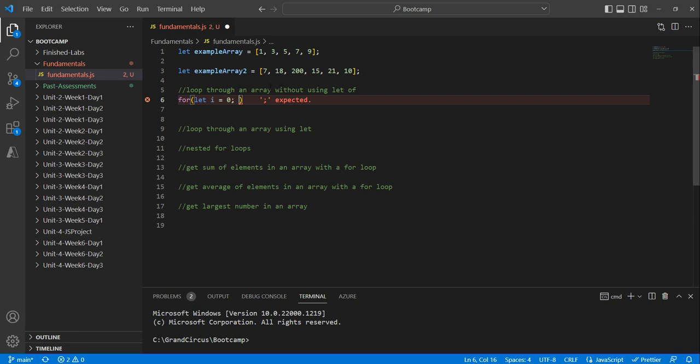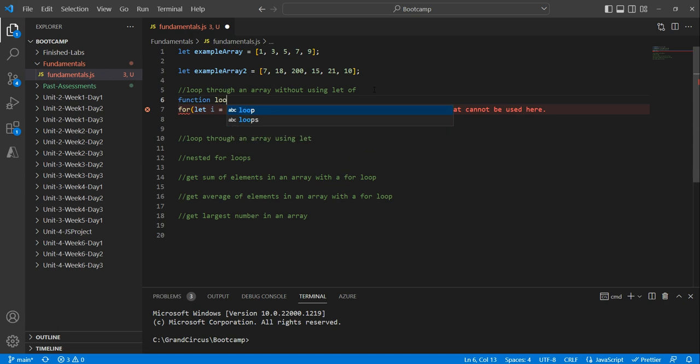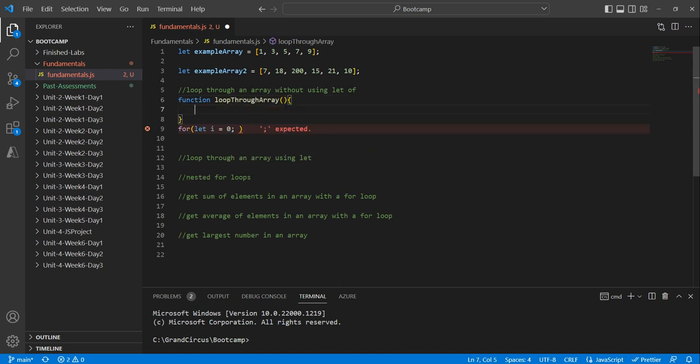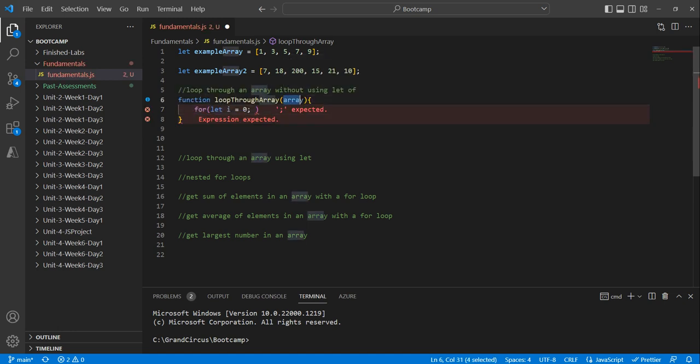The way we can do that is, let's wrap this in a function. So I'm going to take a second here and write function loopThroughArray, which will take an array as a parameter. I'll move that inside the function. So this array variable in this function could be this one, it could be this one, it could be any array, right? I don't know the number of elements that are going to be in here.